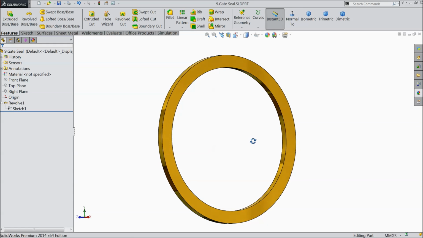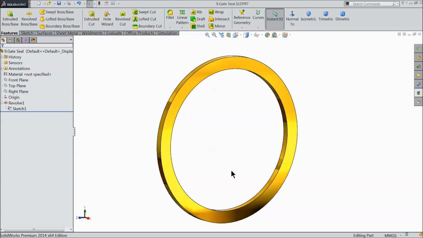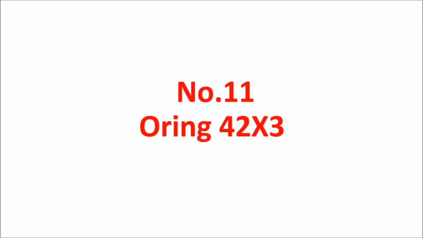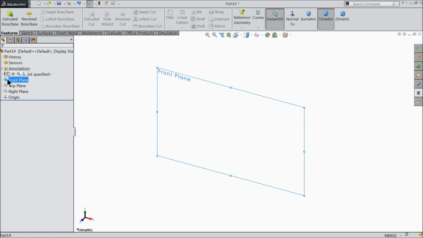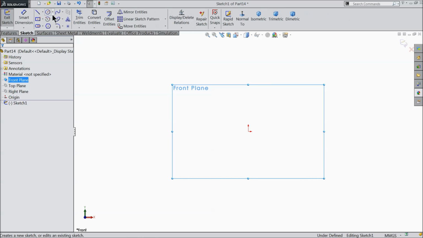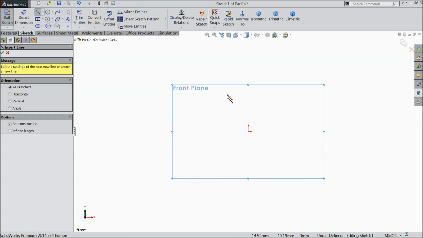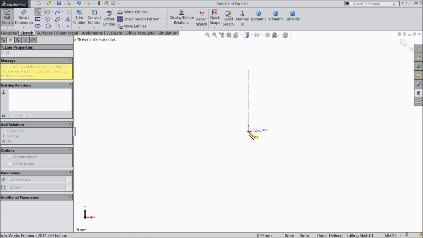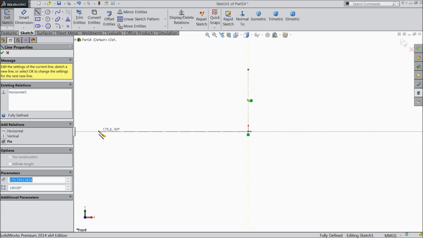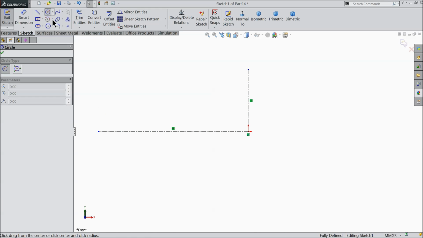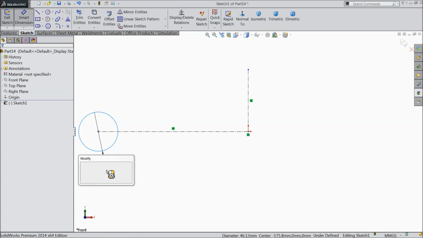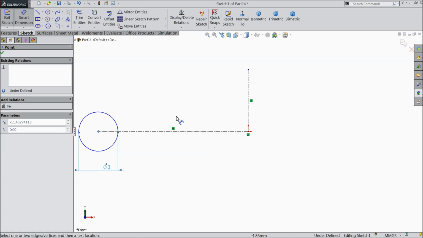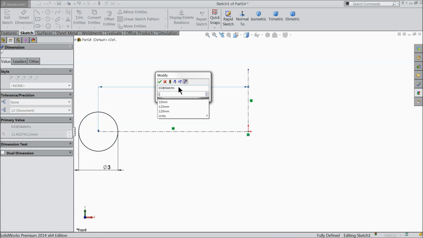And some washers are also there. Let's do it. Now here let's do the 34 by 3 millimeter O-ring. Front plane sketch. First draw a center, vertical and horizontal center line. Circle. Now keep the diameter 3 millimeter and distance from origin keep 17 millimeter.